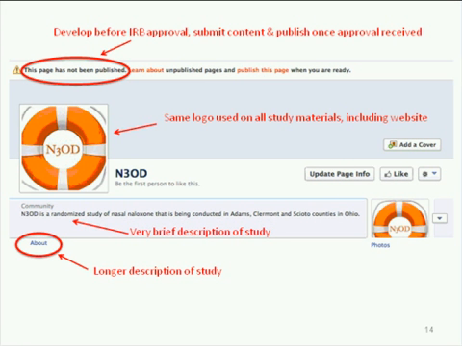And in this example that I'm going to be providing for you today, I'm going to be sharing with you a study that I currently have that I'm getting set up. It's called nasal naloxone for opioid overdose, and it's known by the acronym N3OD. So this is a mock setup of my Facebook page that I'm actually developing. You can see here on the top that this page has not been published, okay? So I'm working on it before I get IRB approval.